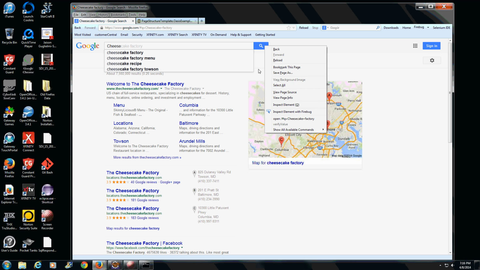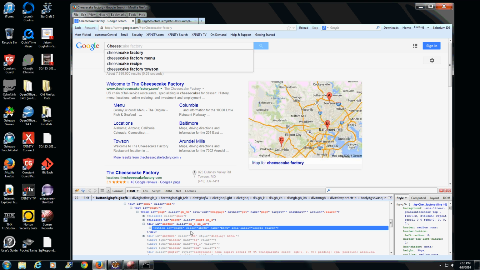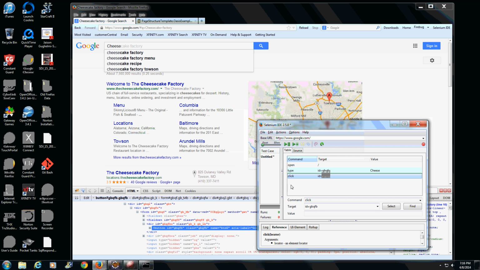I'll right-click on the button and click Inspect Element with Firebug. And instantly here you can see that we have selected the button with the ID tag attribute of GBQFB. And there you have it. So we've recorded our test.